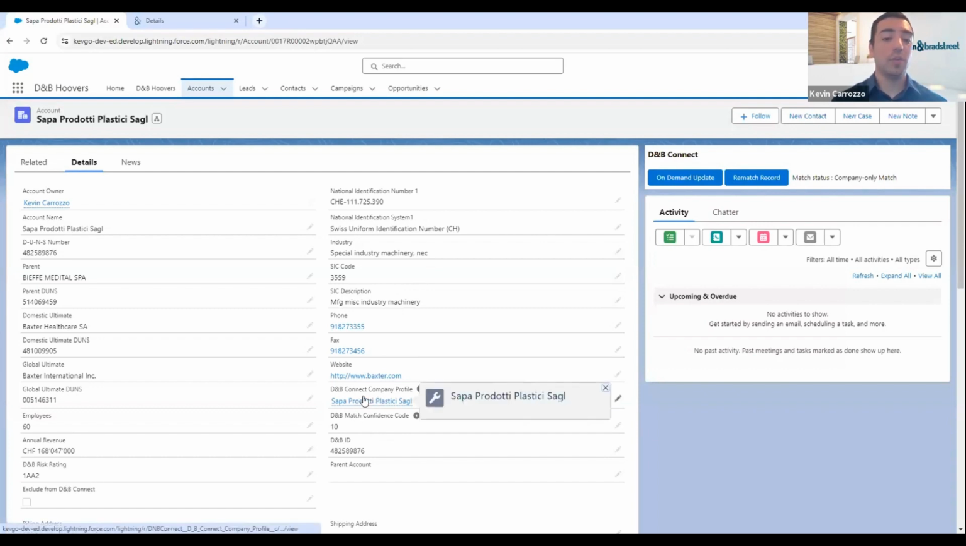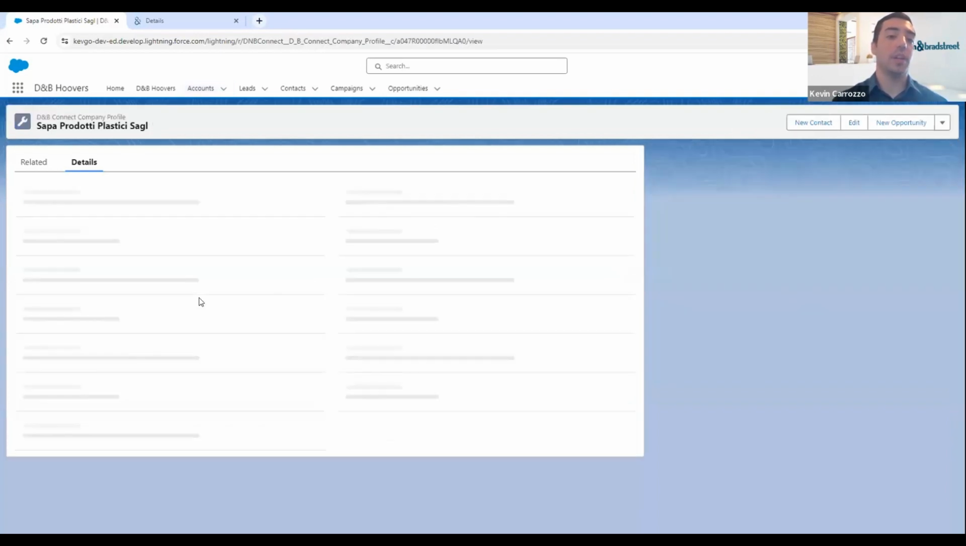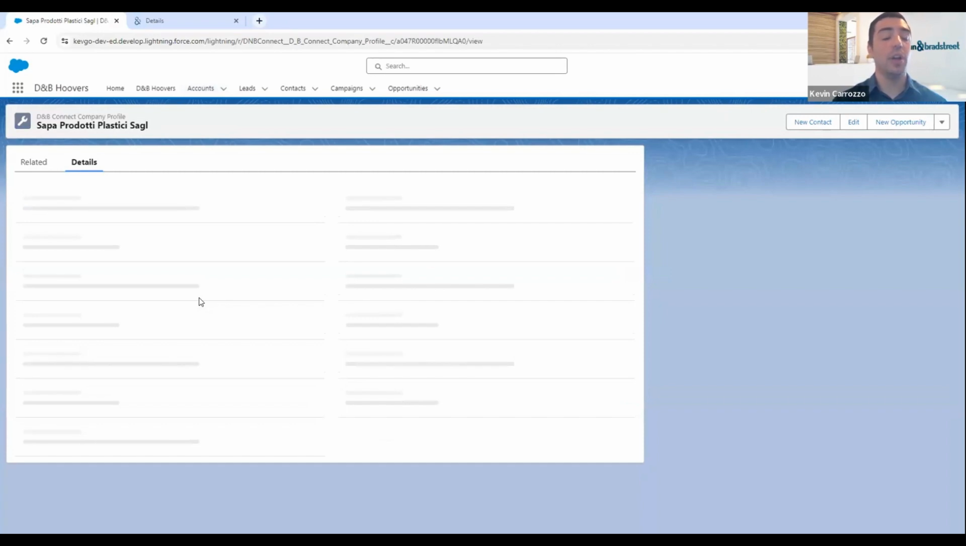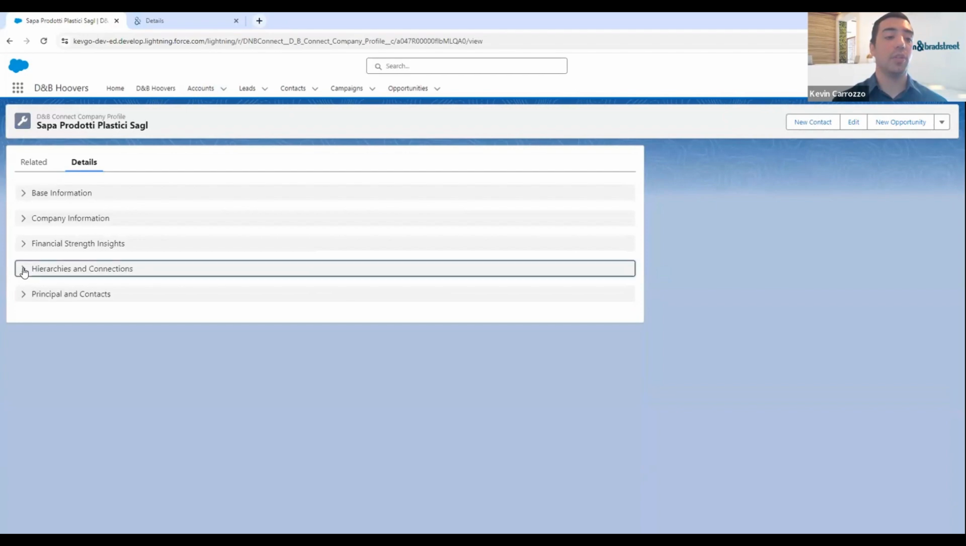And we also have the so-called DMP Connect company profile. So on the account, which information that you want to display is completely customizable by you, but while using the shadow record set that is coming with the company profile, you will have access to the full data set that we have available for this company.